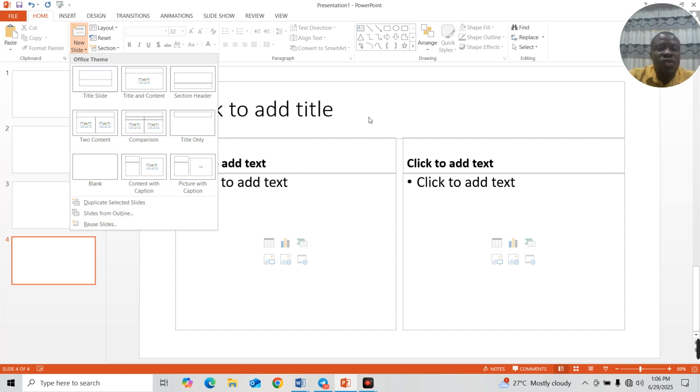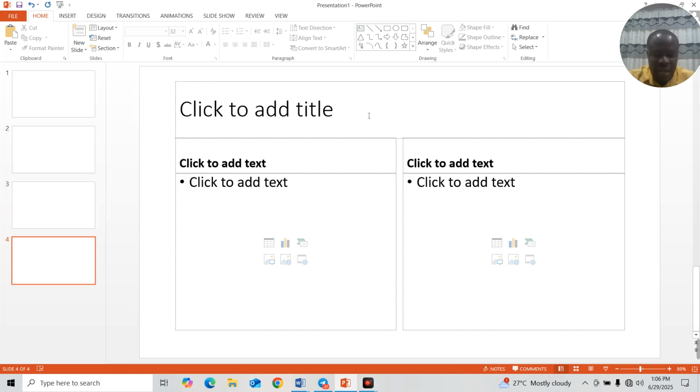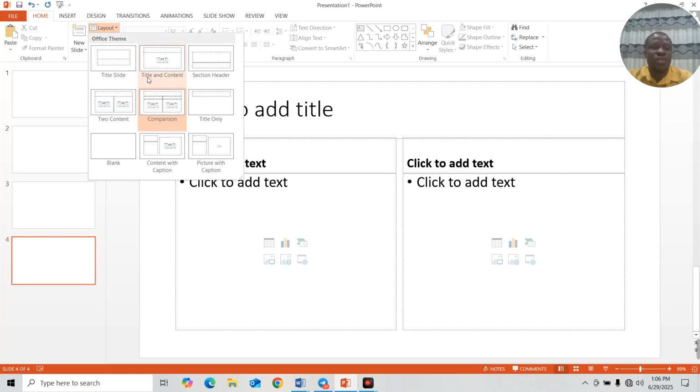So those are the things you need to click, and let's see what comes up. I have to increase the brightness. So that is for new slide. Layout, change the layout of your slide. Remember, we talked about layout in Microsoft Word. Is it portrait or is it landscape? The same thing is applicable here. You can see these are the different layouts that you have.